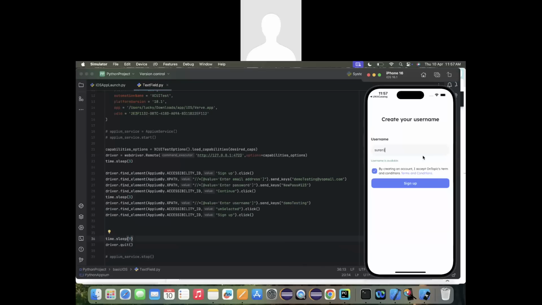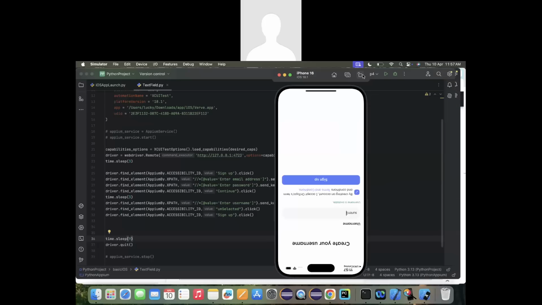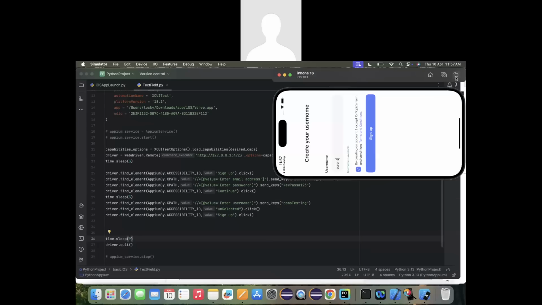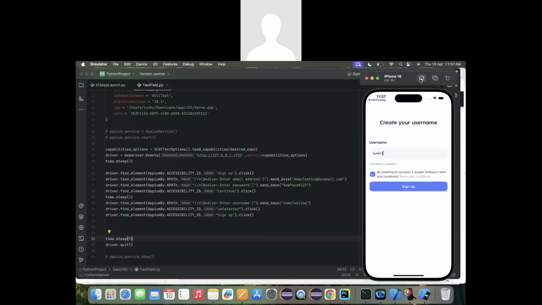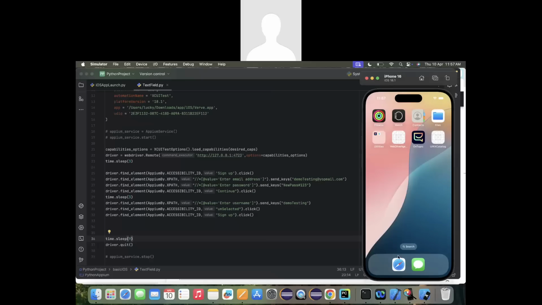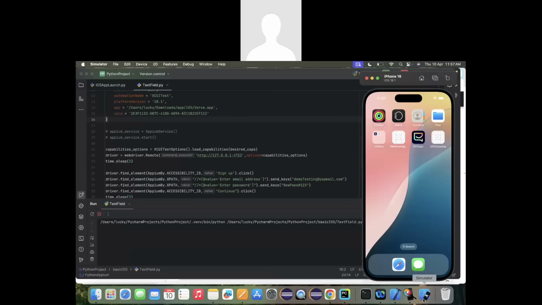Okay, so let me close this app on my device. Just a second. Let me come to the home screen and let me run this program. Let us see how this is gonna work.